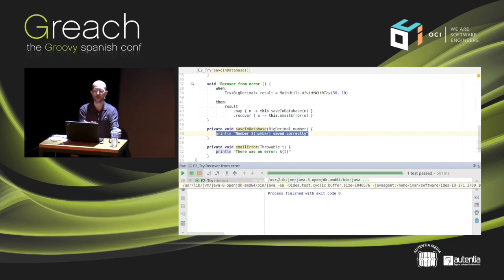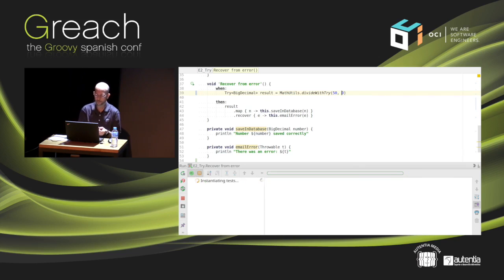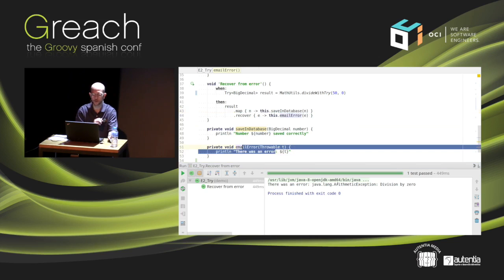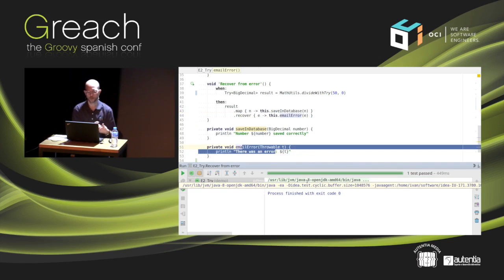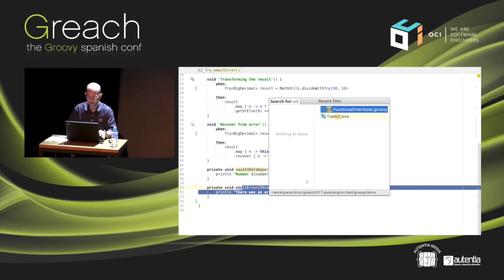But we can also recover or try anything if there is an error here. So if I do this and create the exception, now what is going to happen is that this map won't be executed because there was an error, but the recover method will be executed, and you can see here, there was an error, and we have again the Throwable that has been thrown. Okay?